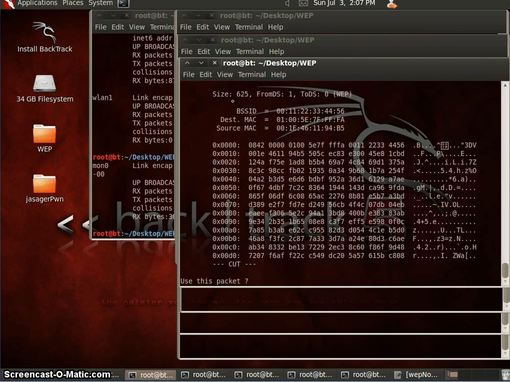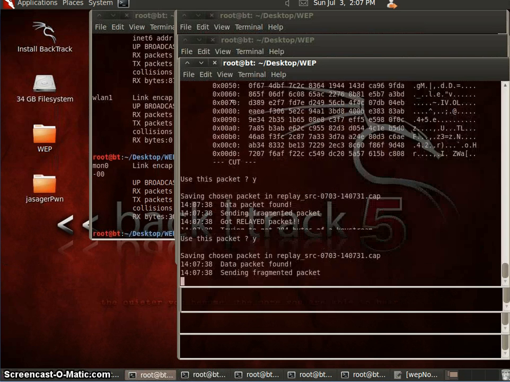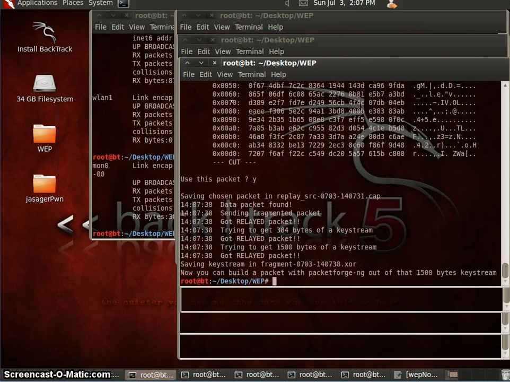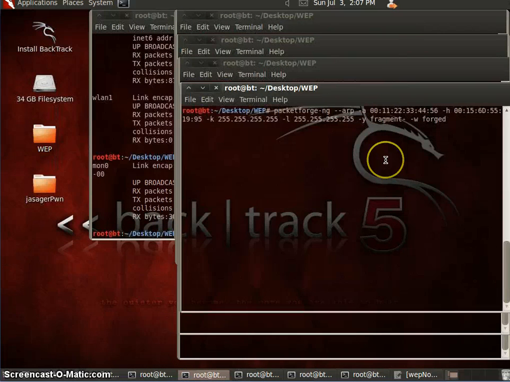It asks us if we want to use this packet. It's a fairly large packet, so I don't want to use that one. I want to use a smaller packet. What? I said yes. I meant no. Okay, we'll try it anyway. It just doesn't matter. Normally we want to take a small packet. Might have to start over again.